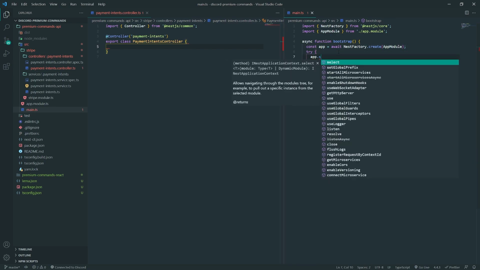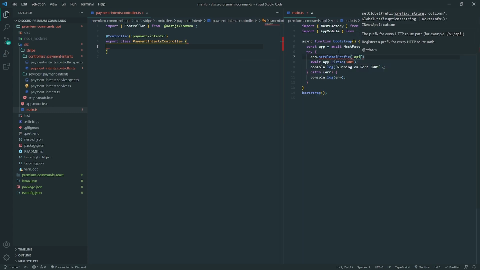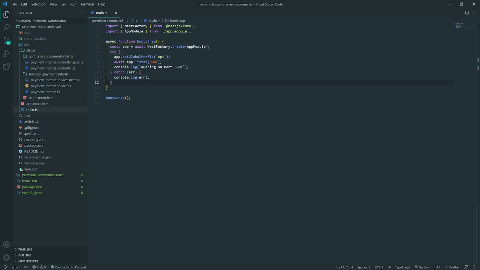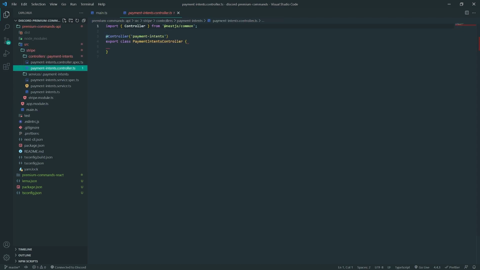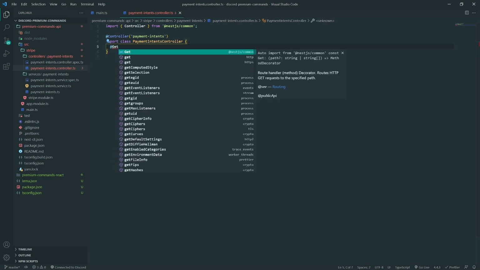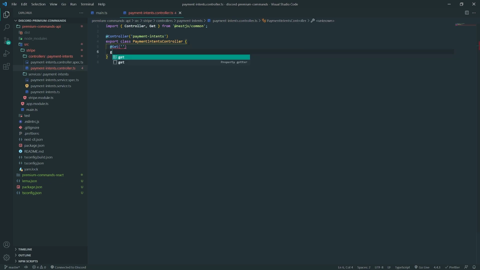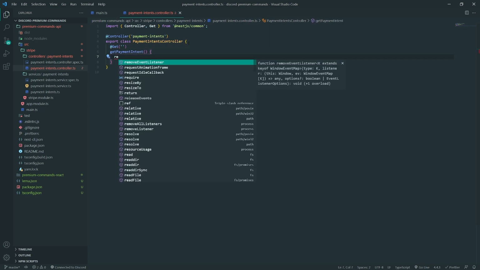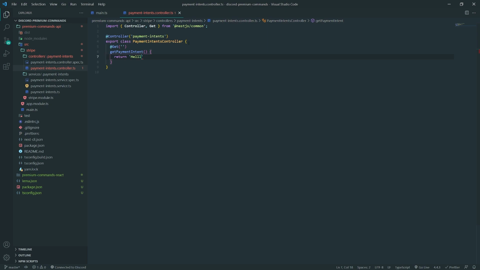I'm going to set up the prefix, so set global prefix to API. So every single request is going to be prefixed with /API, okay? So this is no longer /payment-intent, it's /API/payment-intent, okay? So let's do a simple get. And we'll just do get payment intent. For now, we'll just do return hello world.